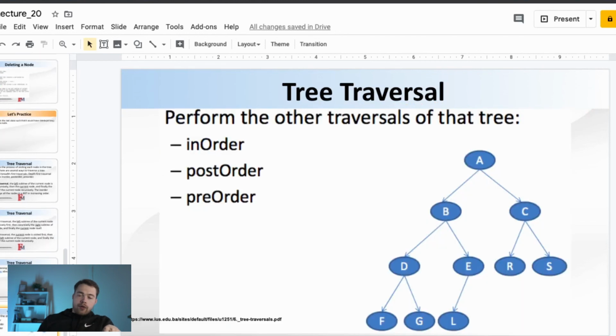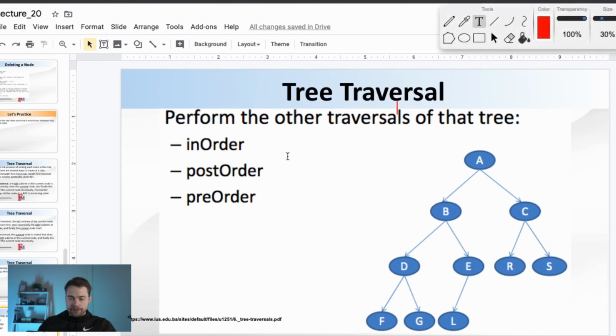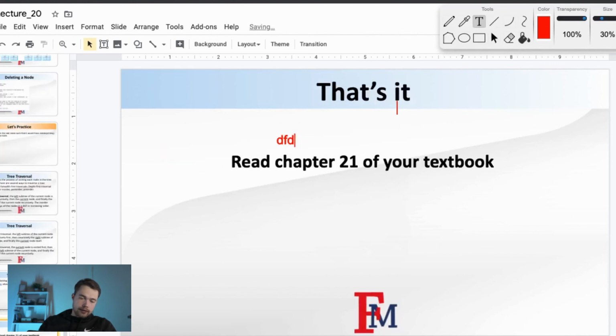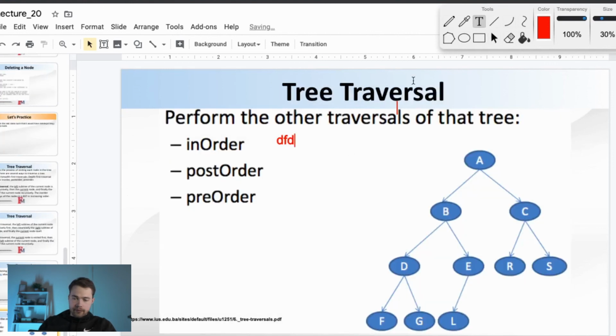Okay, for example, if you have a tree like this, give me the in-order, post-order, and pre-order traversals. So in order, what would that be? In order would be left, current, right.